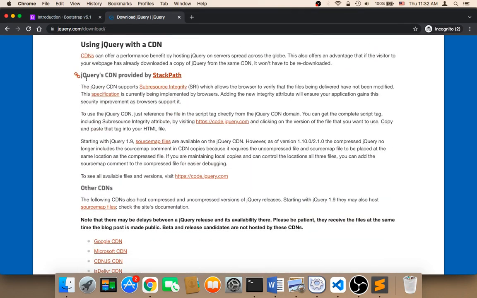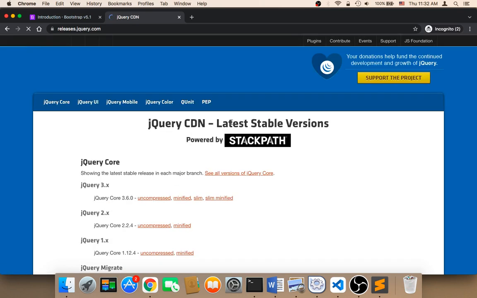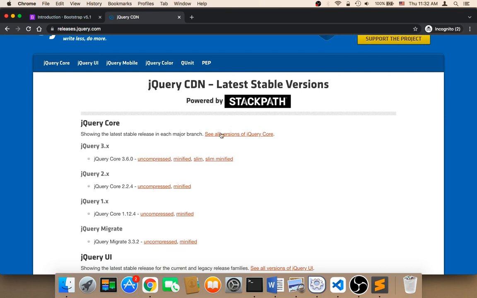Here we have jQuery CDN provided by StackPath. So you can click on this, code.jquery.com, to get the CDN. Now, in order to get the CDN, I'm going to import the uncompressed, this one.